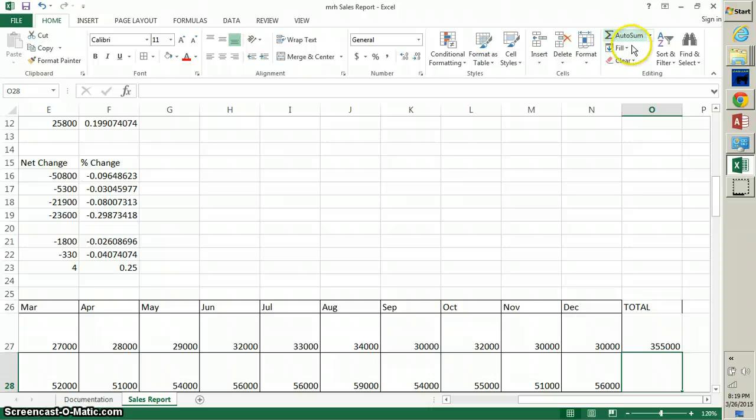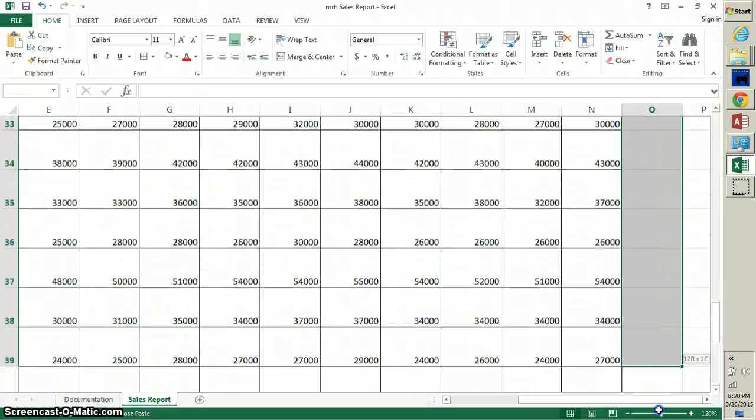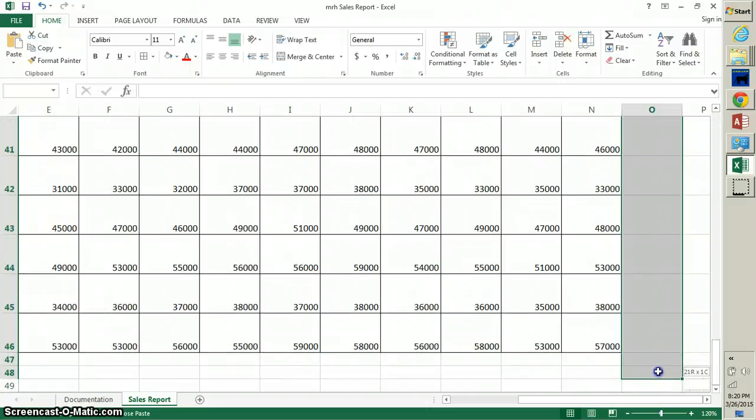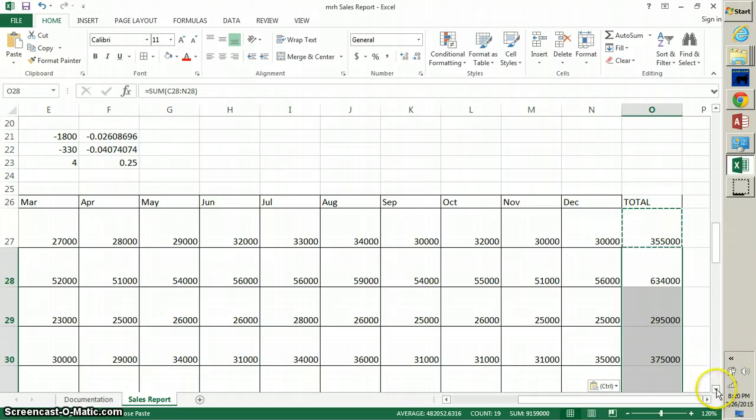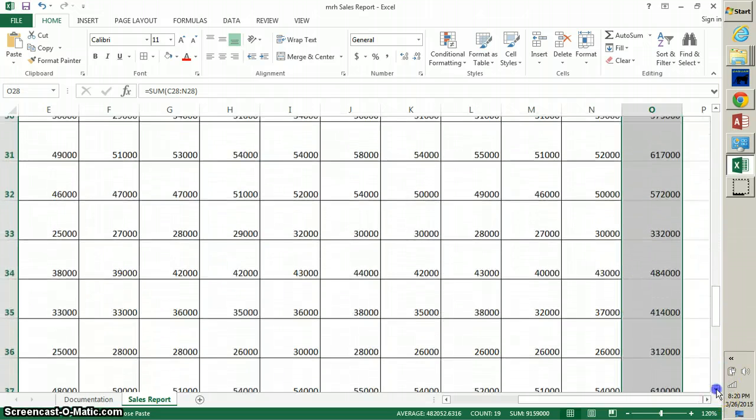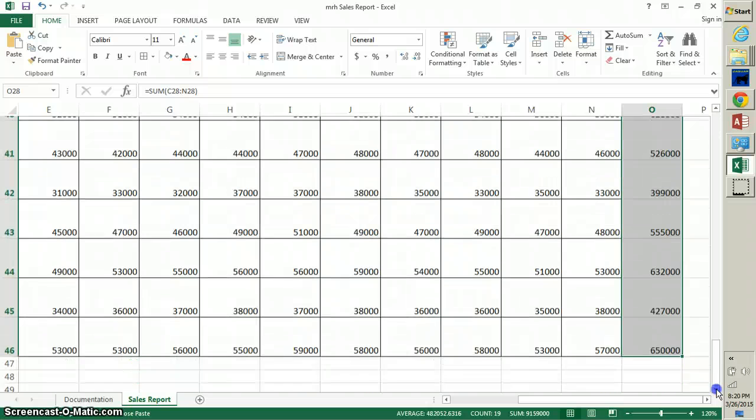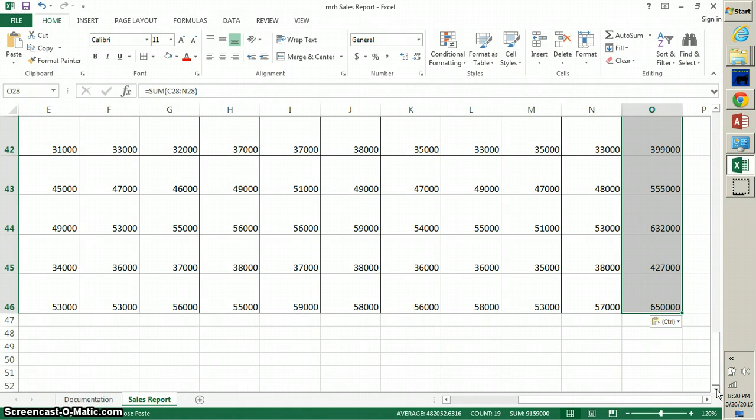And then we want to copy the formula in cell O27, and paste it into O28 through O46. So I'm going to go all the way down to O46. I've got it highlighted, and I'm going to paste. When I paste, you can see all those values are different because it's adjusted to calculate the sums for everything to the left of each of those different cells.